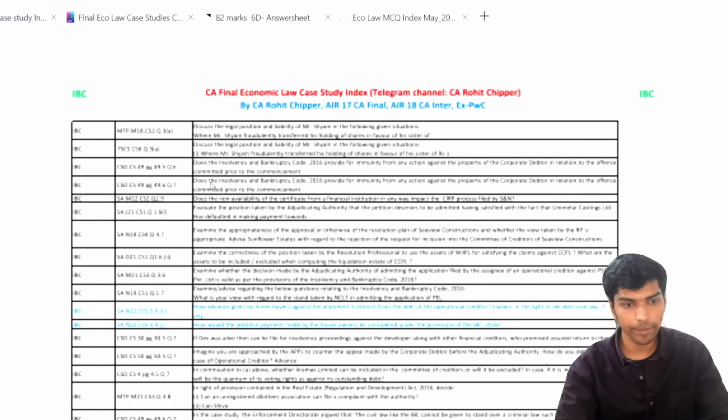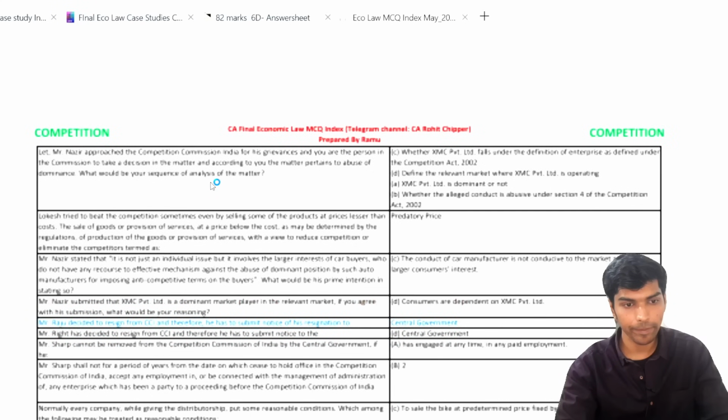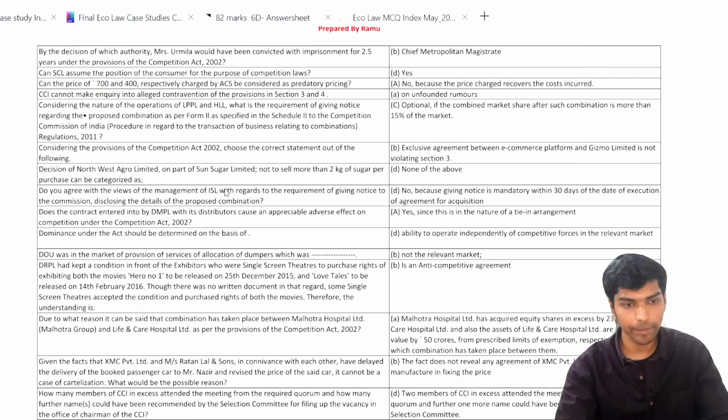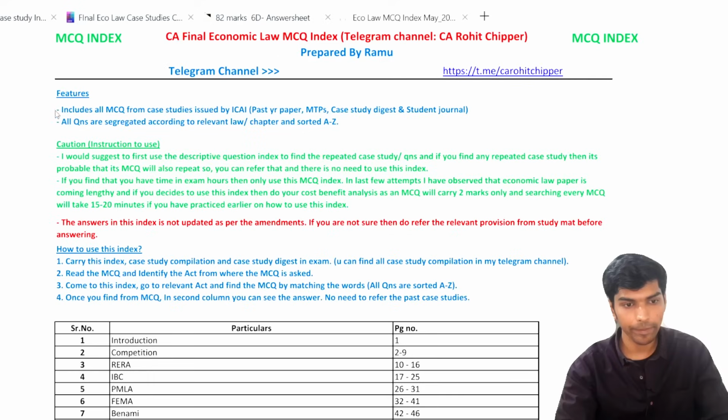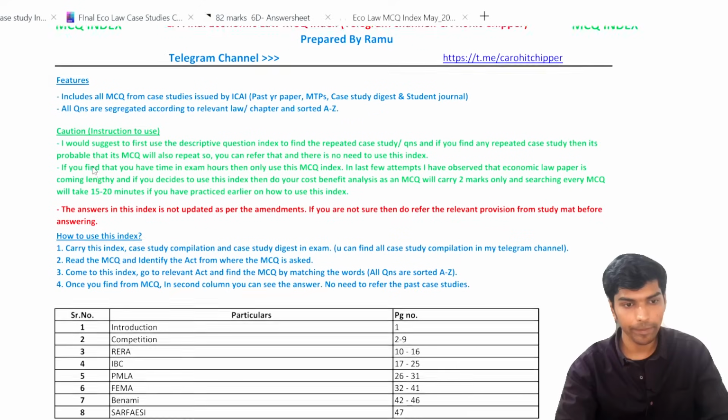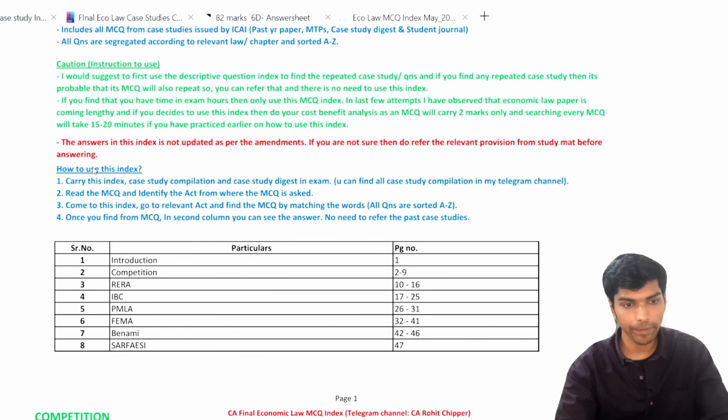So this MCQ index is also somewhat similar to the case study descriptive question index. Let me go to the top. Here also you can see all the instructions. How this will help is, I would prefer you first use the descriptive question index. If you're able to identify the repeated case study, then the MCQs are also repeated. So you don't have to use this index.